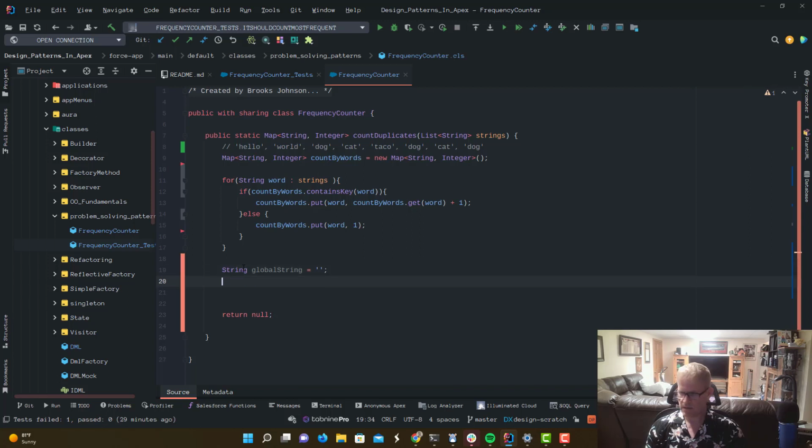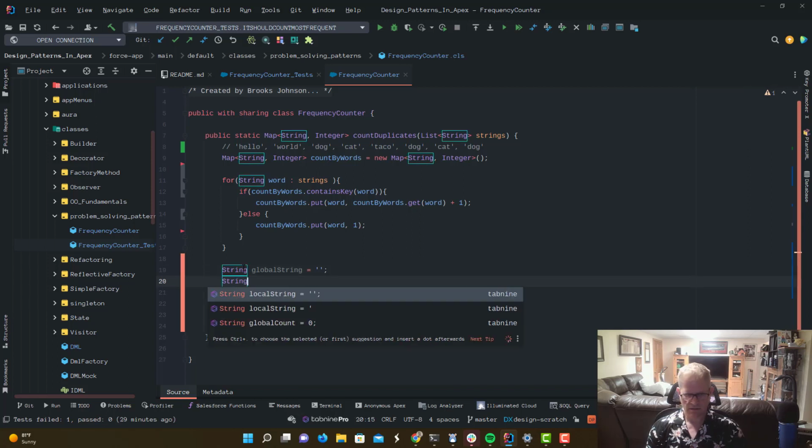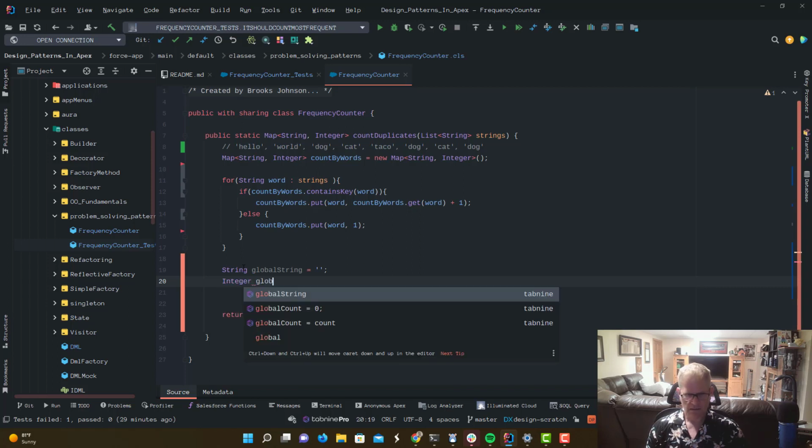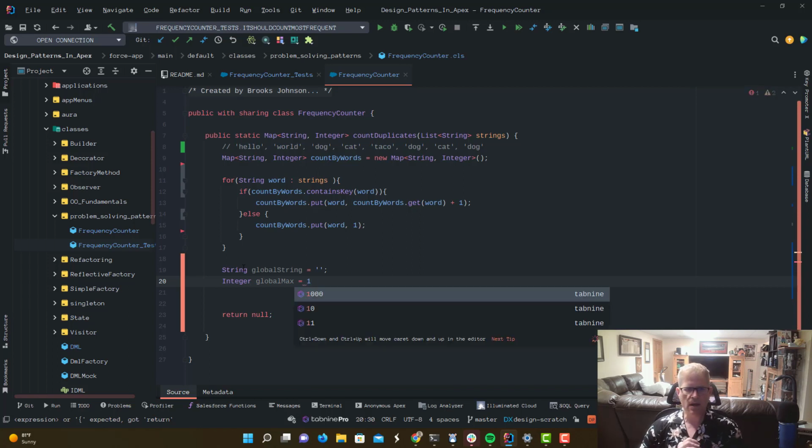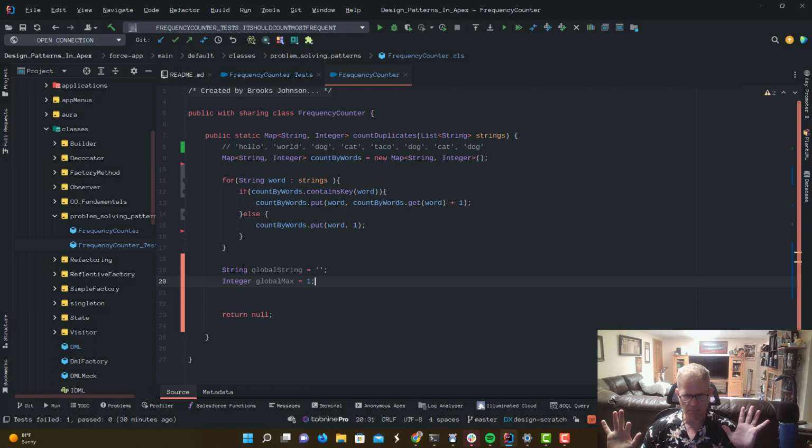And I'm going to do another one. Not a string, an integer: Integer globalMax. And I'm going to set that equal to 1, because we know just based on the conditions of our problem that we're going to have values with a minimum. So we're looking for something greater than 1. That was given by the conditions of our problem, which is why we can do it this way and not worry about setting it to 0 or anything like that.